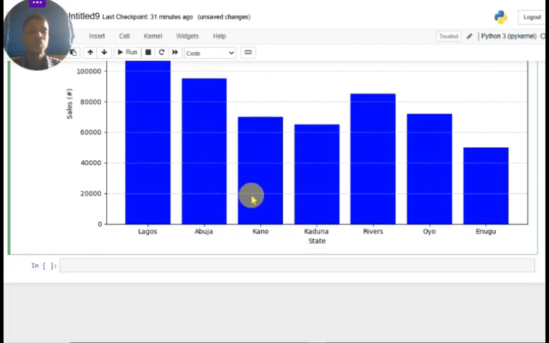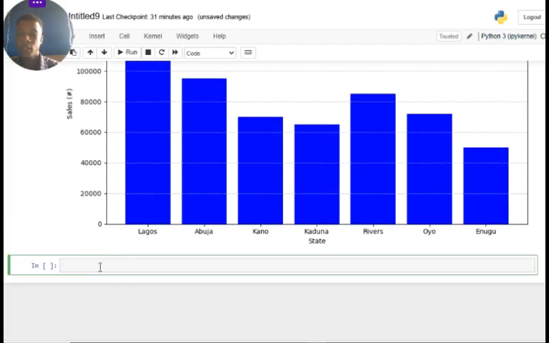So now, quickly let's go to pie chart. If you want to plot the pie chart, it is the same thing: plt.figure. This time around, we are going to set the figure size of the pie chart to figsize equals open brackets 8 by 8, that's 8 inches by 8 inches.